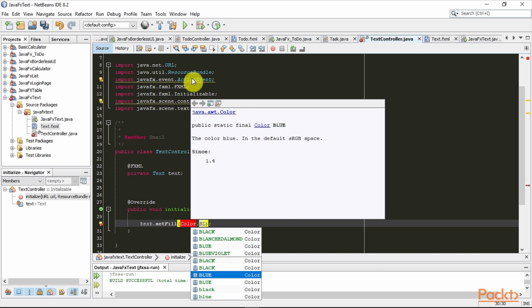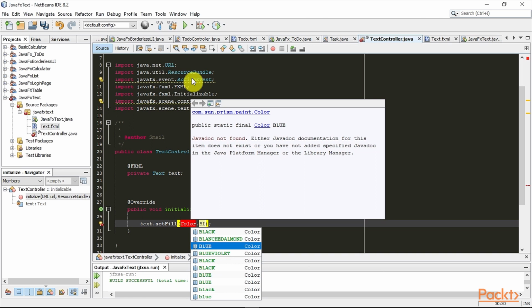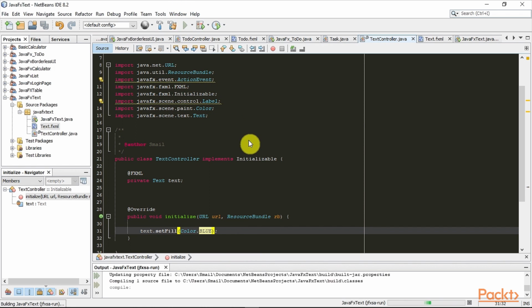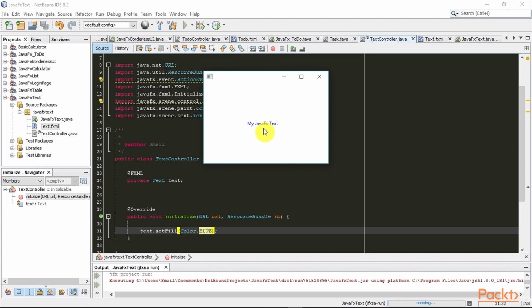If you notice here we have three blue colors, one coming from Java awt.color and others. Make sure to import the blue package that's coming from JavaFX scene.paint.color. Let's save, let's run the project, and as you can see, the text is blue.